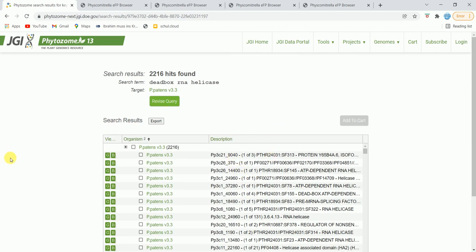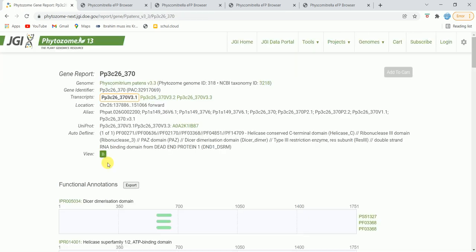Then what you need to do is select the gene that you are interested in, because I'm doing this analysis for DEAD-box RNA helicases. For the purpose of demonstration, I'm just going to select this one. And where you have to hit? You have to hit on this, view gene report, okay? Right. So now, guys, we are here.